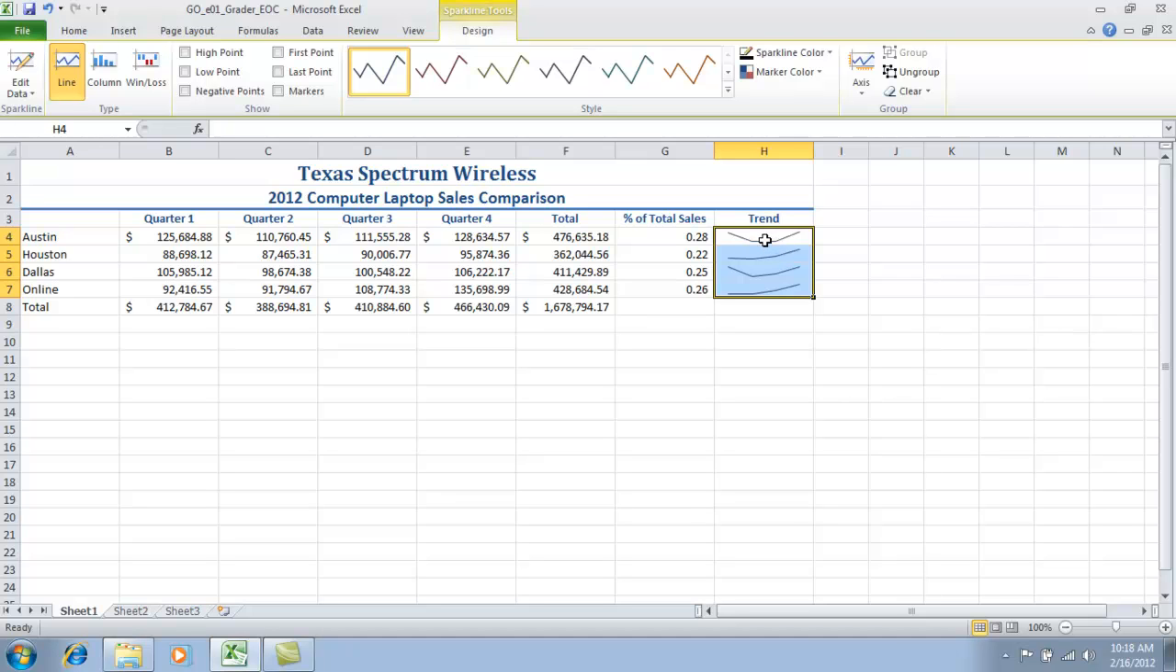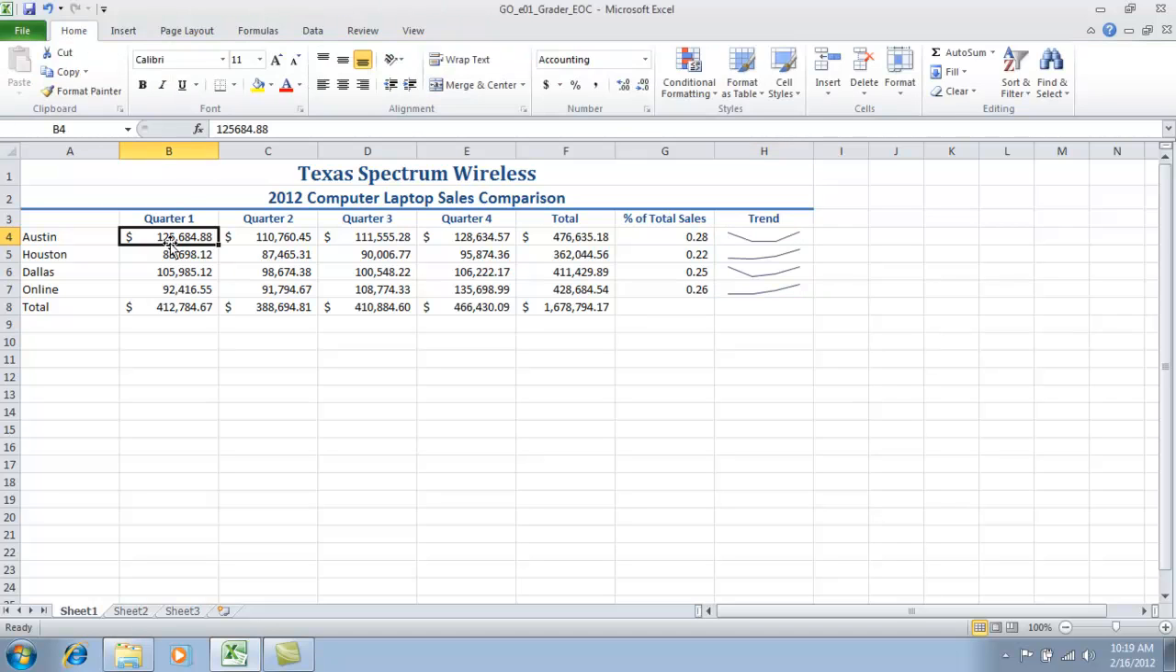So let's just click on cell H4. Notice that it is going down. The trend is moving down. So let's look at our data to make sure that the chart is truly representing what we expected it to do and that we did make the correct selection. In quarter 1, the sales are $125,684.88. And then for quarter 2, we have $110,760.45. So that indeed is moving down in our cells.